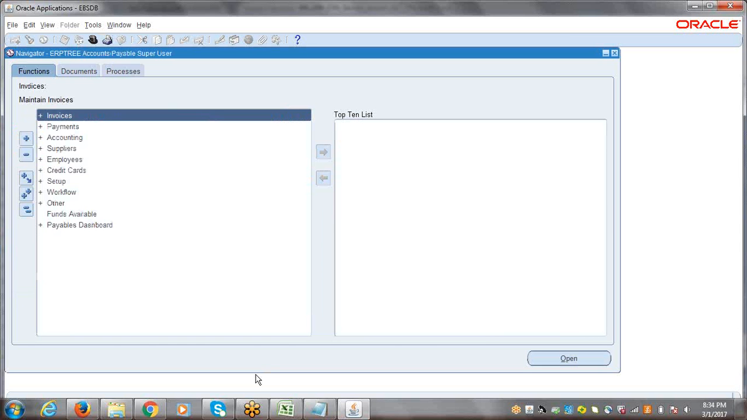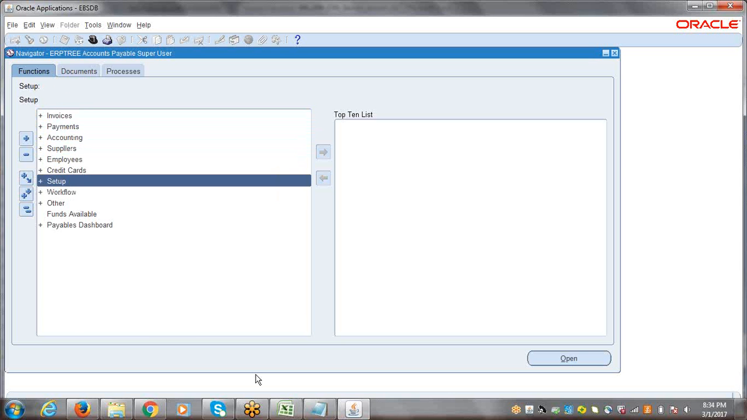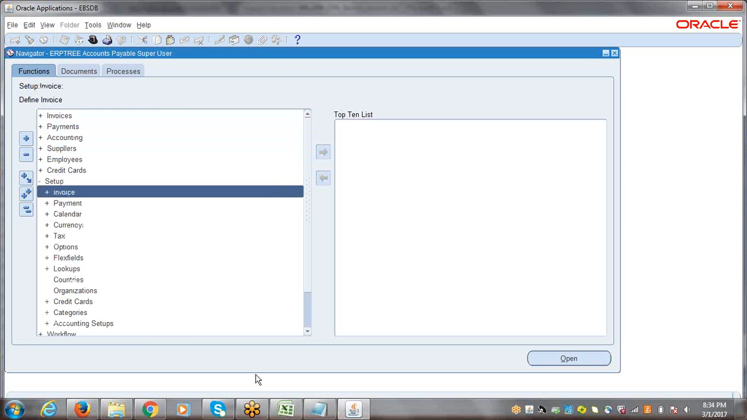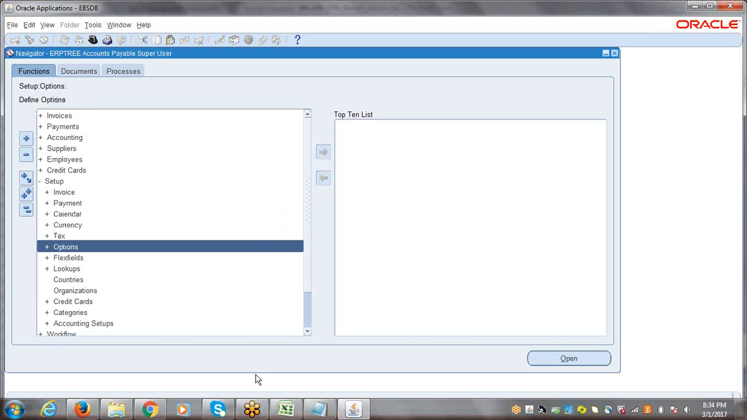To check the multi-org configuration status, I'm going to the payables responsibility and take the navigation. Navigation is Setup. Please make a note of all these points. Setup, go to Options.